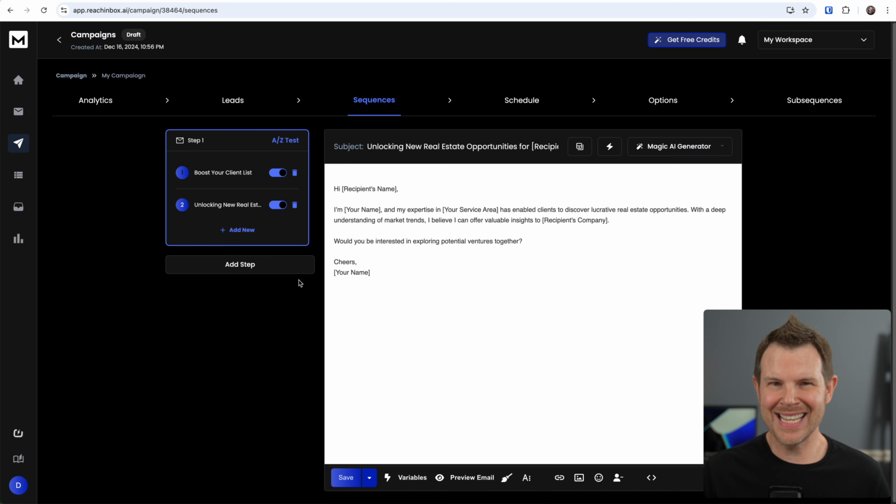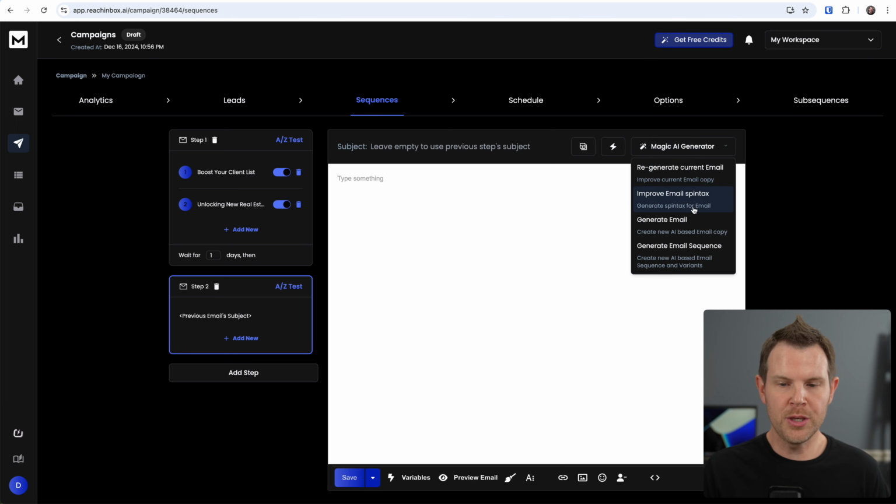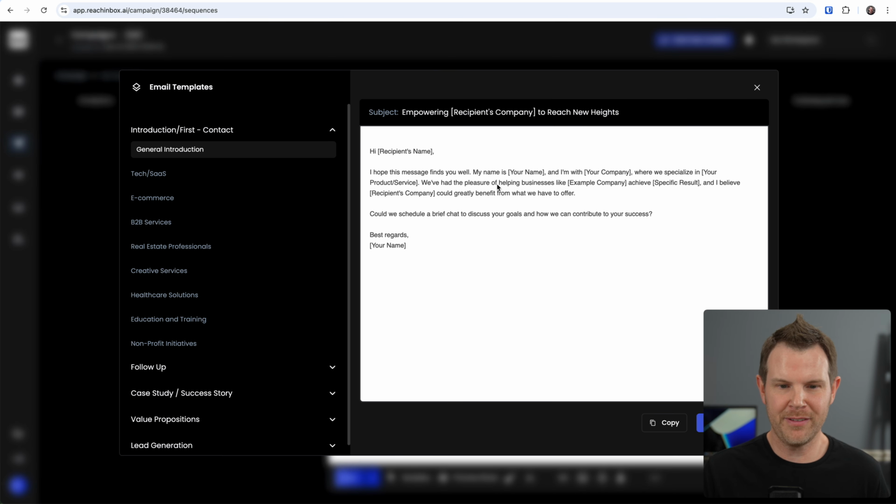Now I could add in a second email to my campaign by just choosing add step. Now notice this is an entirely different email because step 1 has its A/B up here. So add new will add a new A/B test, but add step is gonna add an entirely different section of emails. So here we've got a delay. So it's gonna do step 1 with a 1-day delay and then start step 2. Now I could repeat this same process. I could generate a new email here using AI. I could do it right from scratch, or I could use one of their templates if I prefer.